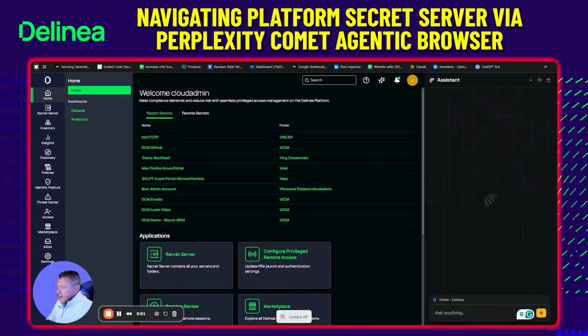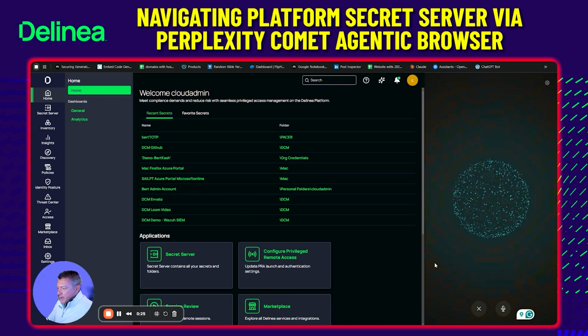Thank you. All right, so next up, we're going to do some use cases within the Perplexity Comet browser. So let's get started. First up, we're going to open up a secret. So what we're going to do is open up Secret Server cache.